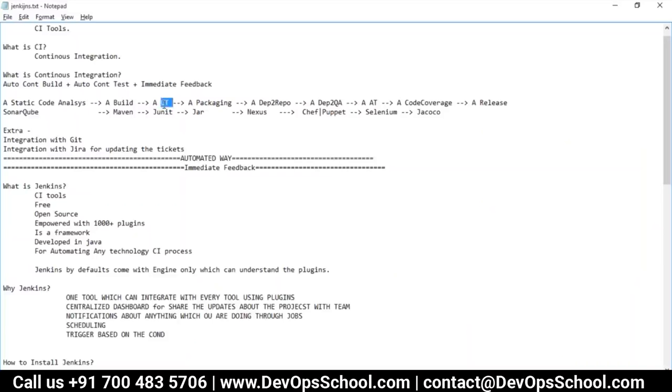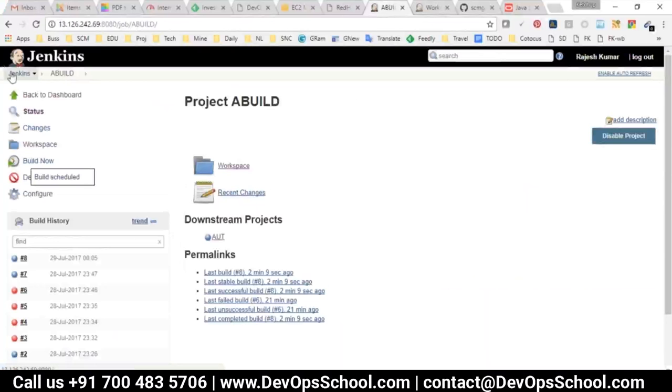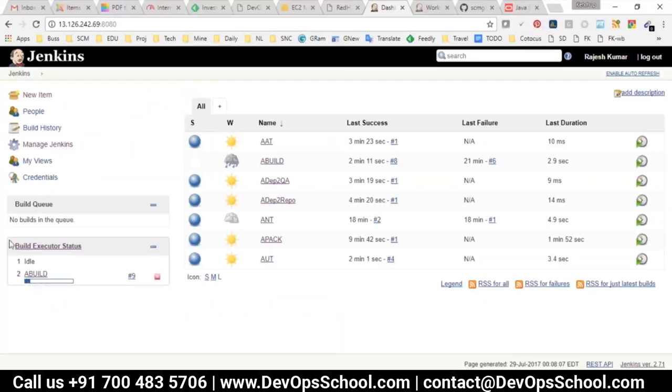After UT it will call packaging. After the packaging it will call deploy to repo. After deploy to repo, deploy to QA. After deploy to QA to AT, and like that. So if I trigger the build job, automatically it will keep on triggering the remaining dependent jobs. You can see this build executor status here, and now I'll refresh it, enable the auto refresh, so that automatically, you see this UT is in progress under the build executor status.